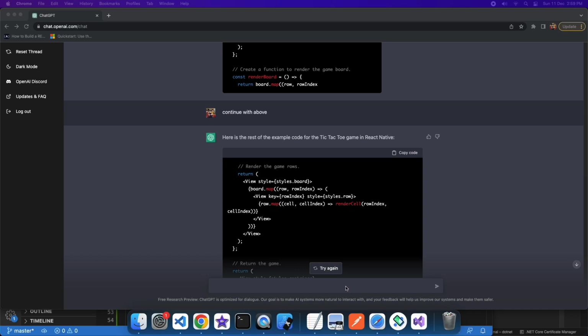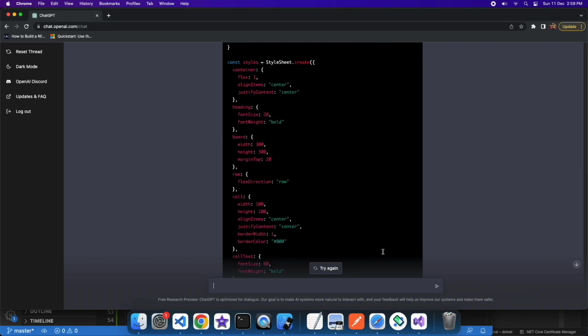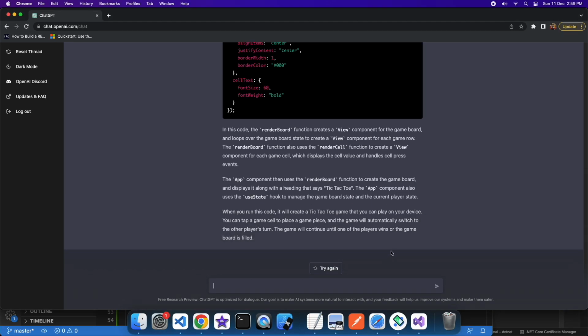A quick Google told me that basically the view doesn't have an on-press property, and that you might want to use touchable opacity. I know there's actually a pressable component now, but I am just going to use touchable opacity for simplicity. But I'm going to see if OpenAI knows why it's not working.